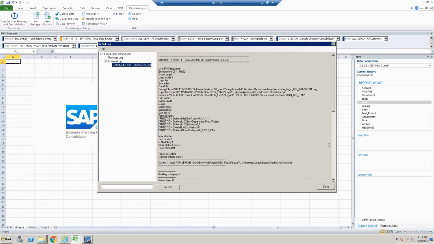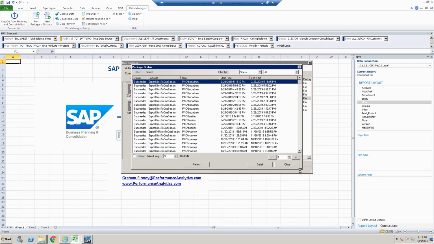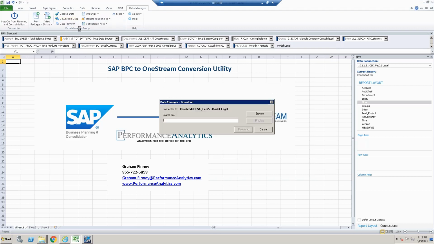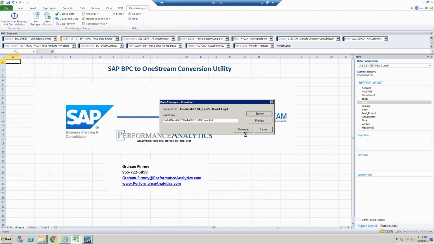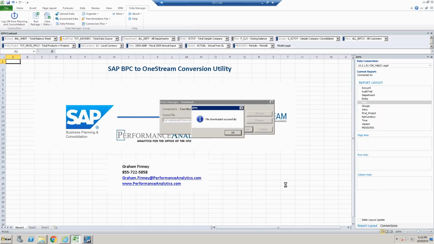Those of you familiar with BPC data manager packages know that there's a log file. In this case, it captures all the dimensions that were created, and there's about 1,200 members that were sent to the XML file. Once I've created the XML file, I just want to download it off of the BPC server. So here it is here. And I'll just save it to my desktop.